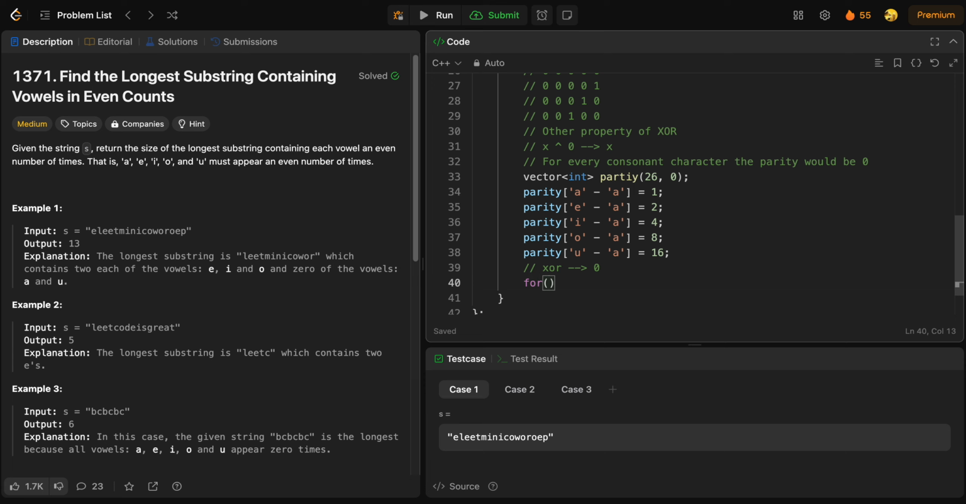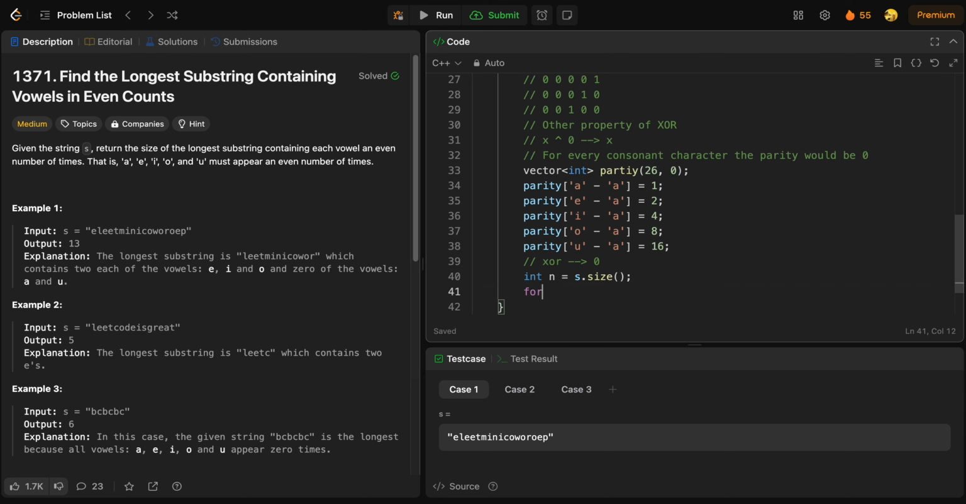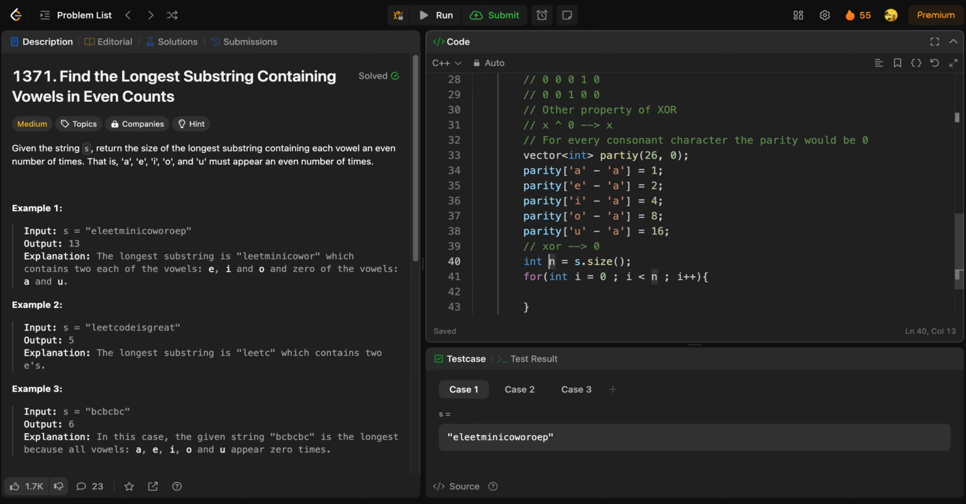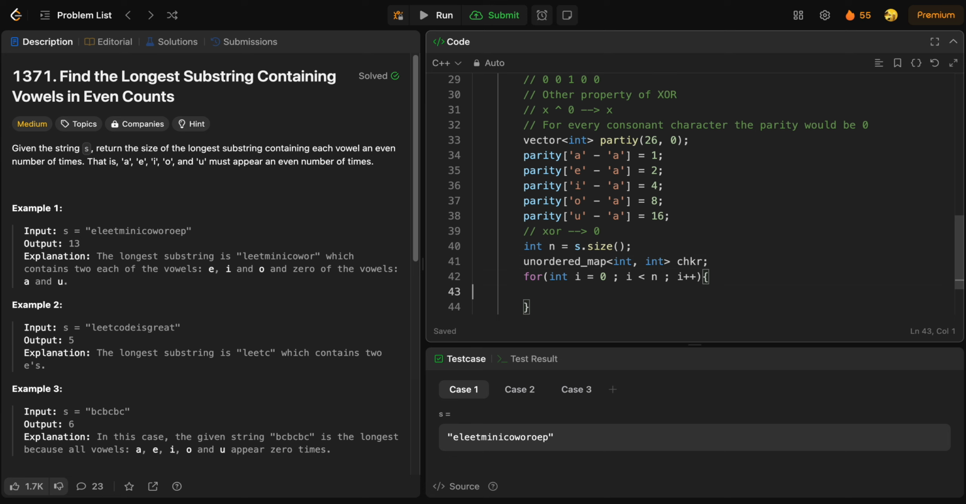So I'll call n to be s dot size, for int i equal to 0, i less than n, i plus plus. I'll explain what I'm trying to do over here. I'll also keep track of an unordered map, and I'll explain in a second why I'm using it. I'll call it checker. I also need to keep track of my XOR value, int XOR equals 0.